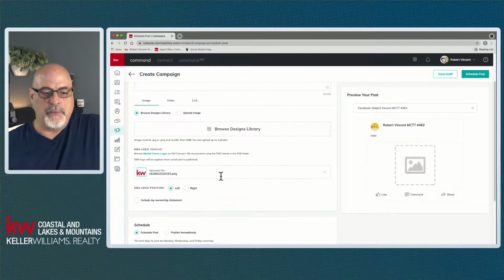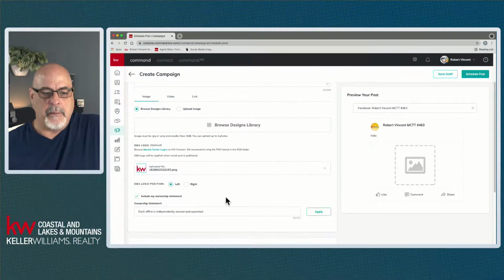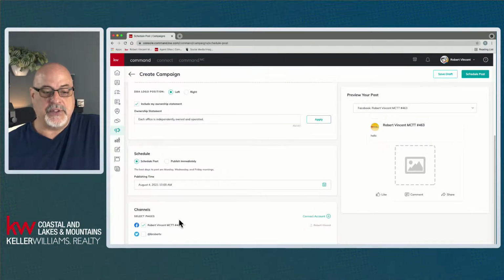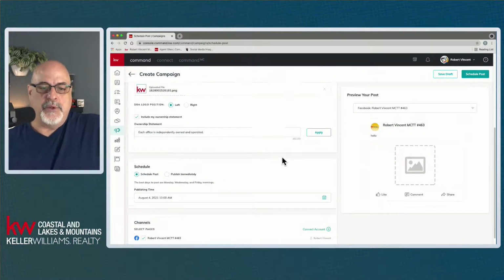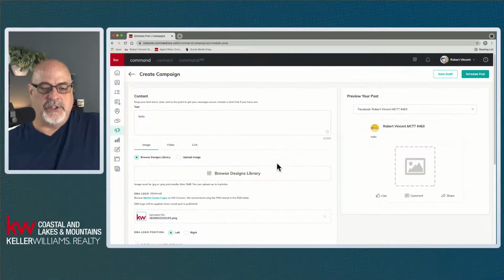And then down below, I can make sure that I have my DBA, I have my owner's statement. I can also come down here and select a specific channel, whichever one I want, or both. And then I can schedule that post for tomorrow, or I can change the schedule date to publish immediately and publish it right now. So the way that we got the designs in, just to reiterate, was once we opened up a social post, we said browse design library.